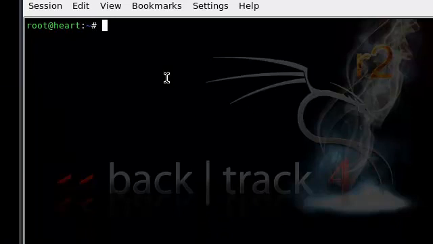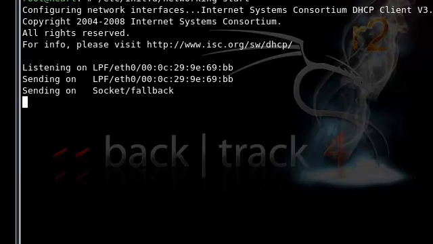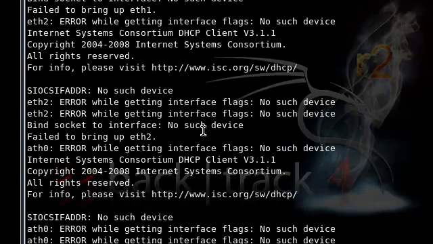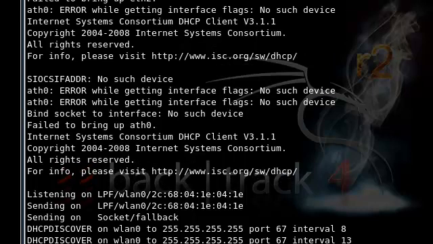So let's start the network. /etc/init.d/networking start. This will look for all the interfaces and then put them in the WICD manager. And this is actually kind of nice, but I don't like using it all the time to start the network to figure out the interface, because, well, it just takes too long.